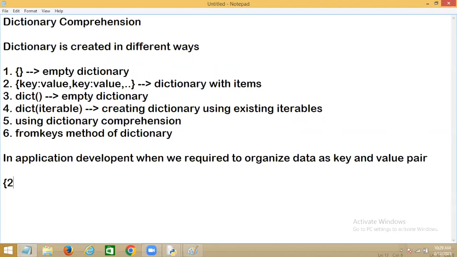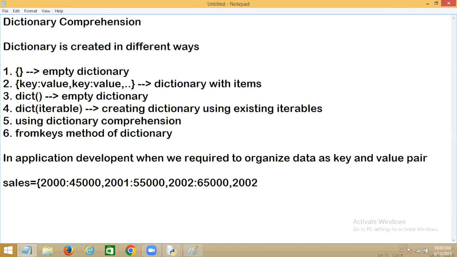Suppose assume that I want to represent the sales of some 5 years. So I'm just writing 2000 is a year and 45,000 is the sales. 2001 is a year and 50,000 is the sales, and 2002 is a year and 65,000 is the sales, and 2000 like this. I want to represent the sales of some number of years. Now here, year is treated as what? Key, and sales is what here? Value. Year is a key and sales is a value.